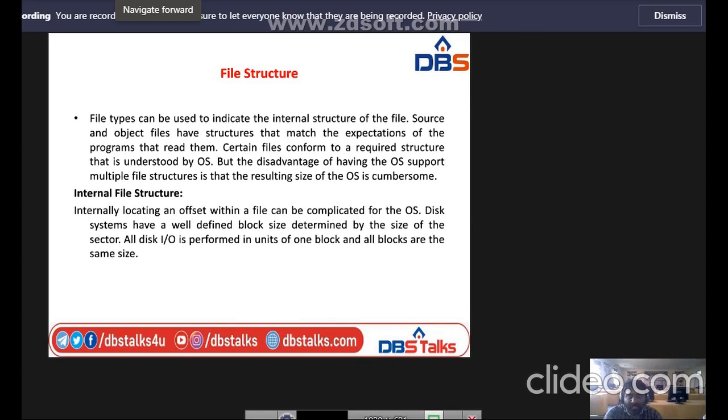Mac OS also supports a minimal number of file structures. If you take a Mac, it supports a minimal number of file structures. It expects files to contain 2 parts, a resource fork and a data fork. The resource fork contains information of interest to the user. The data fork contains program code or data, the traditional file content.